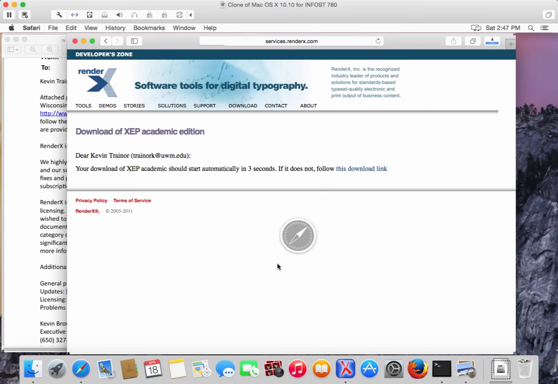Now it promises us that it's going to start the download soon, and it has. I can see from the animation that we're downloading a file. And that looks good. All right, looks good indeed.